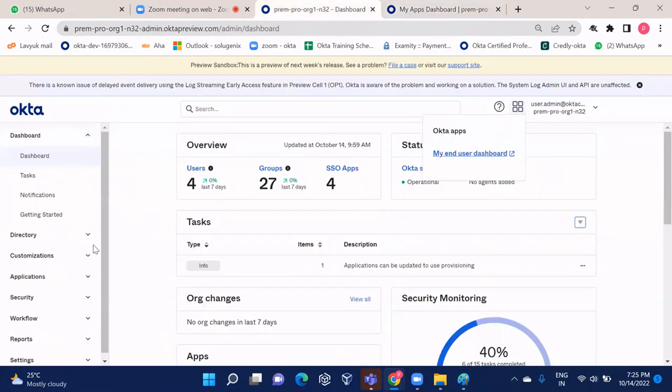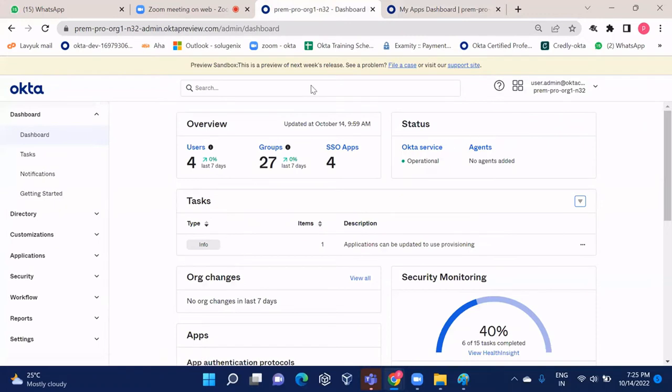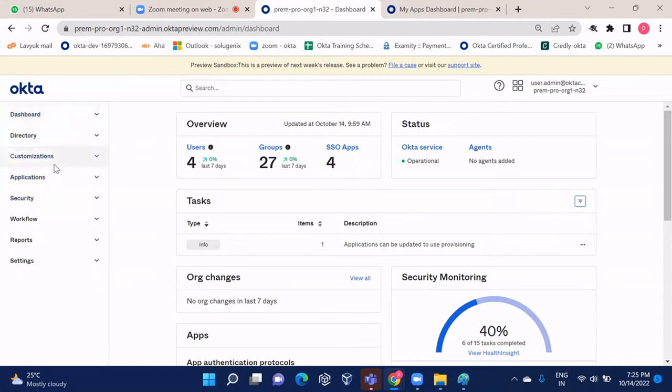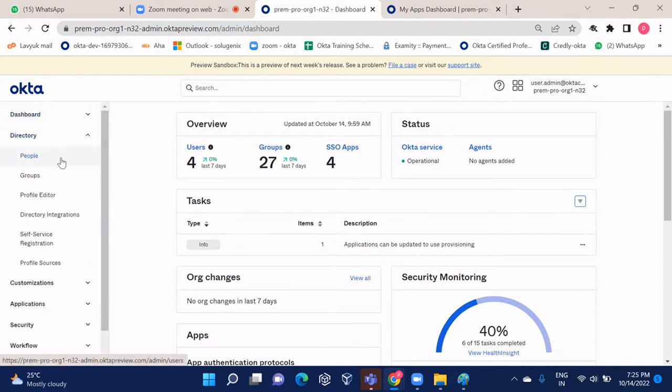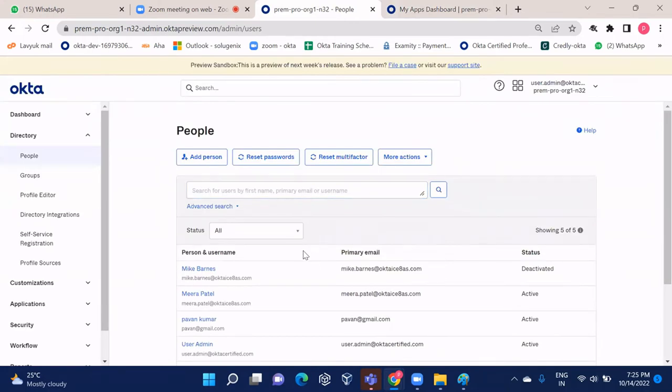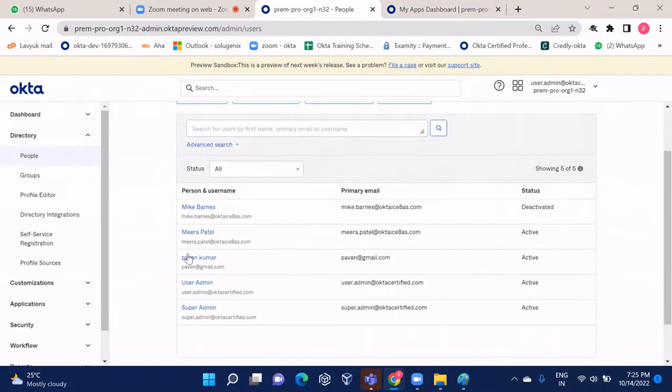For example, I'll show you. This is the Okta admin console. This is not a user dashboard actually. The user doesn't have this kind of thing. So we are going to learn all these things in this Okta course and further. I'm just showing, we'll discuss later where I'm going and what I'm clicking and everything.